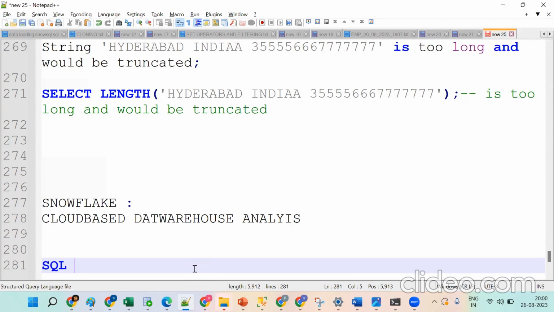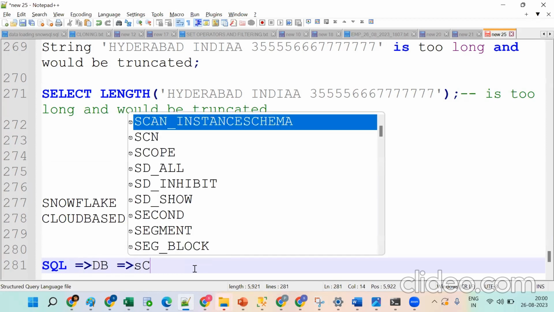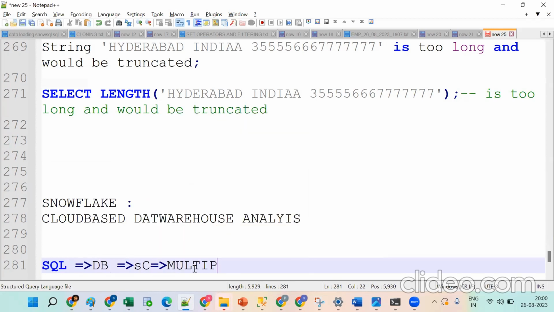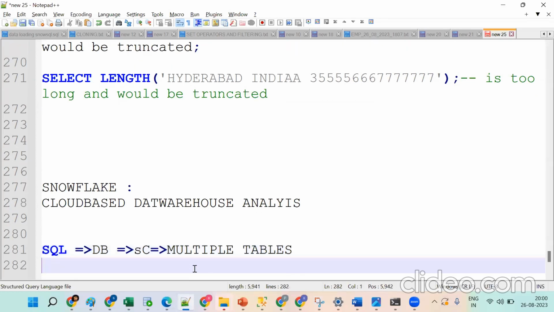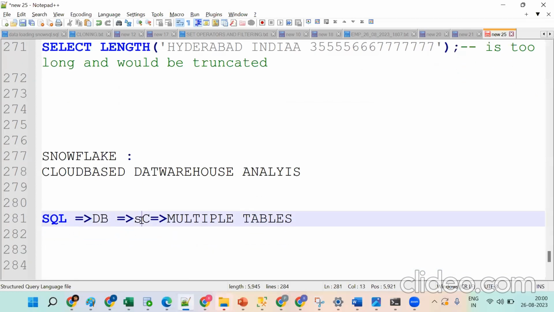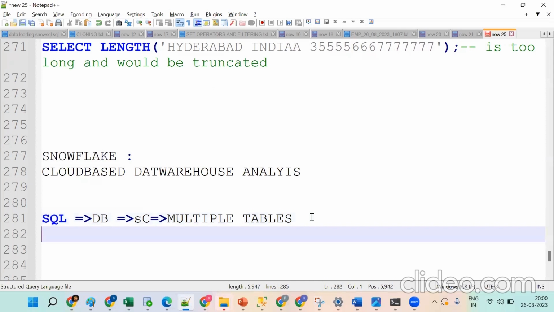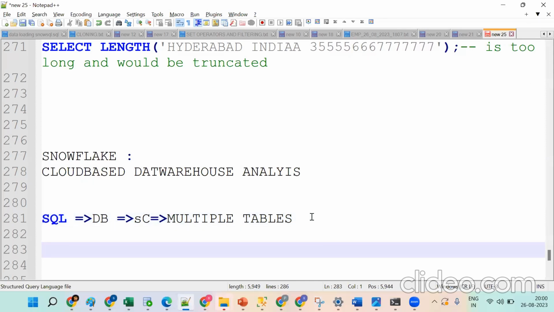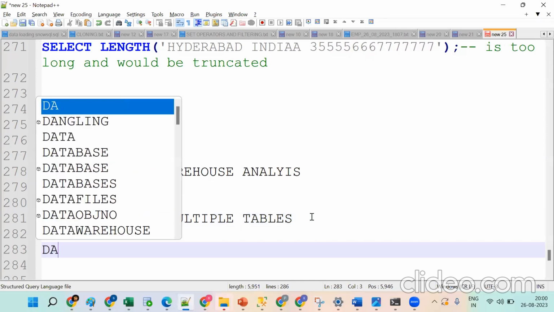So you should create one database, one schema, then multiple tables. Create as many tables as you want, then you can work accordingly. Populate some data. So the first task is: create one database, create one schema, create multiple tables. I will give you so many tables. Try to create those tables and populate some data. You should go step by step.